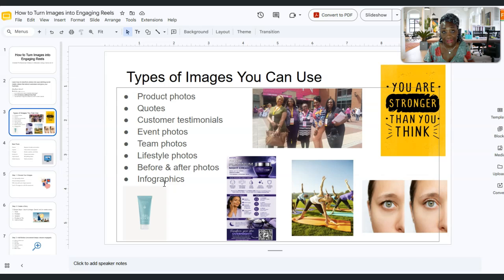Infographics are the simplest Reels to make. I'm going to show you how to make that one first, and then we're going to go back and do a very quick, another type of Reel using images and videos.